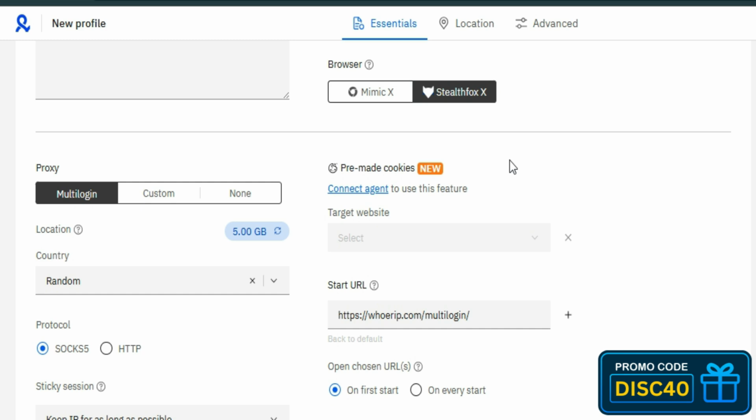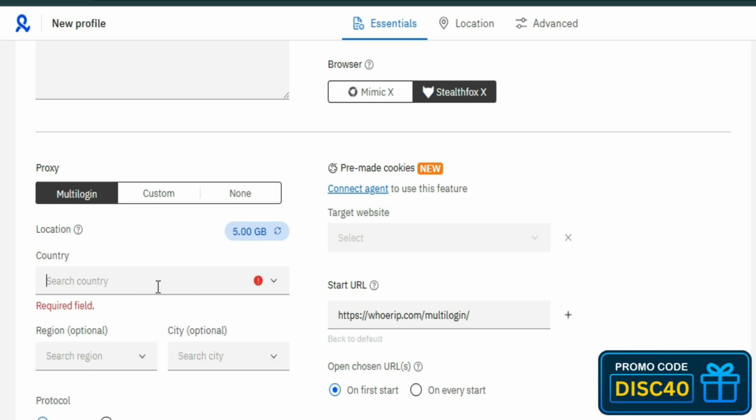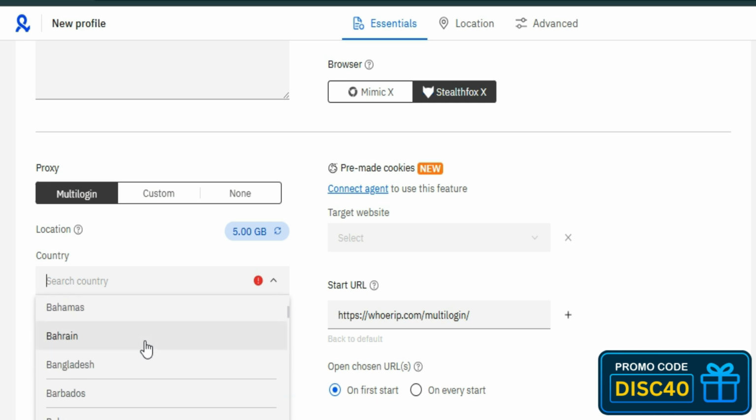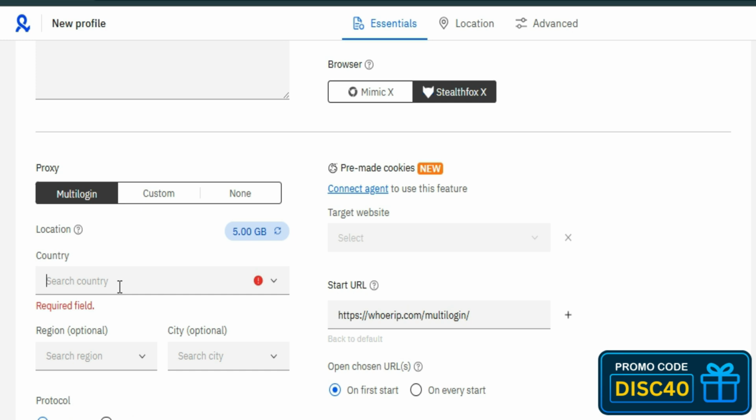Now, moving to the next step, the proxy feature. One of the great things about Multilogin is their integrated proxy feature. It gives you the possibility to choose from their pool of fresh, high-quality residential proxies directly inside the platform. If you already have proxy bandwidth available in your account, you can use it directly. No need to add anything manually.